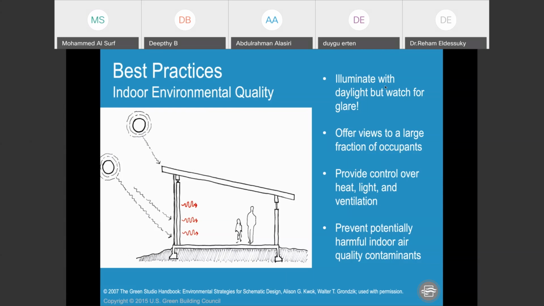Third point is to provide control over heat, light, and ventilation. If the occupants really have control over their comfort in the building, for example heating, lighting, and ventilation levels, that can increase the productivity of the people using the building and give them a sense of control of the space they use on a daily basis.